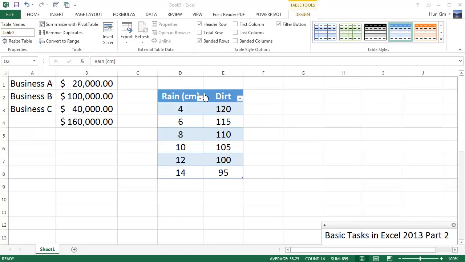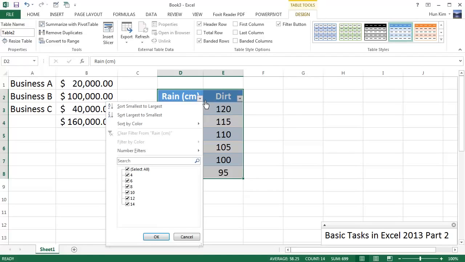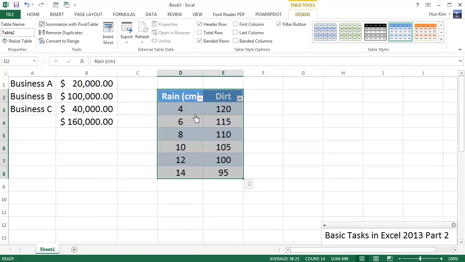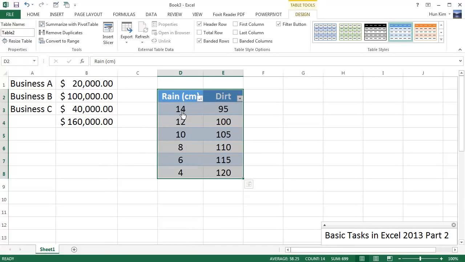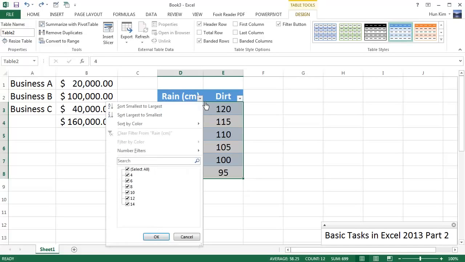So now that we have a table, notice these little drop down boxes. We have rain, and right now it's going from small numbers, little rain, to lots of rain. So I'm going to click on this. You can even sort it, rather than from smallest to largest, from largest to smallest. So now you can see there's a lot of rain, and then it gets lesser and lesser. And it has an inverse relationship to the amount of dirt. So I'm going to press Control Z to undo that.